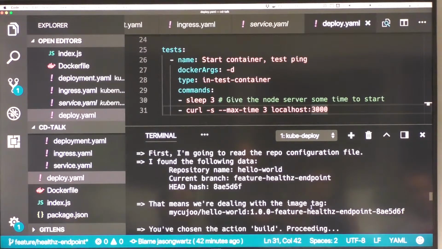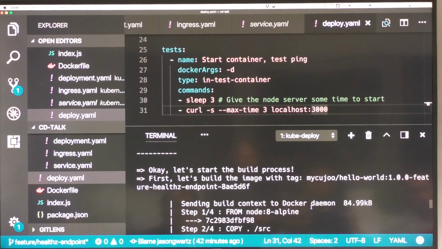The sufficiently unique part is important because it allows us to roll back to any point in history without having to do a build again, because we already did that build once, and that is going to live on our repository forever. So now I'm just going to scroll through.